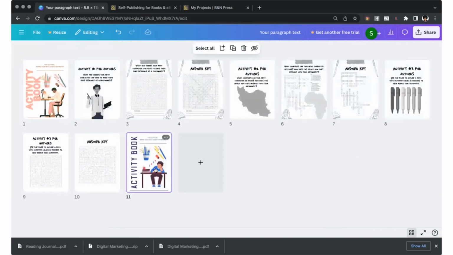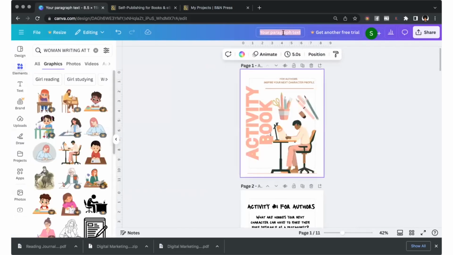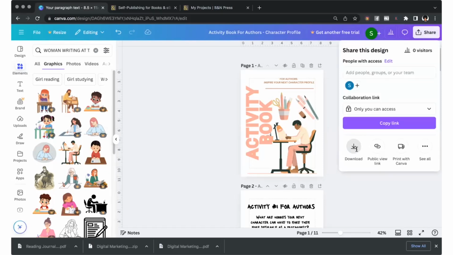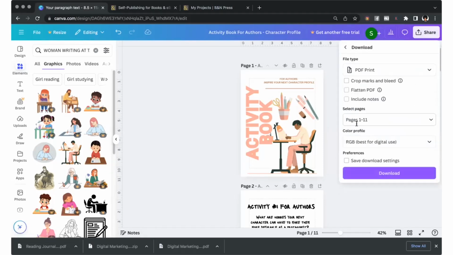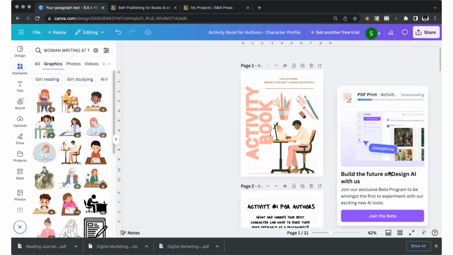Let me just get rid of this guy, copy and paste. If I were going to print this out, I would do up these colors, like do them up. But anyway, so this is going to be activity book for authors, character profile. And then when you're all done, click share, click download, change that to PDF print, flatten, and download. And you got yourself an activity book.